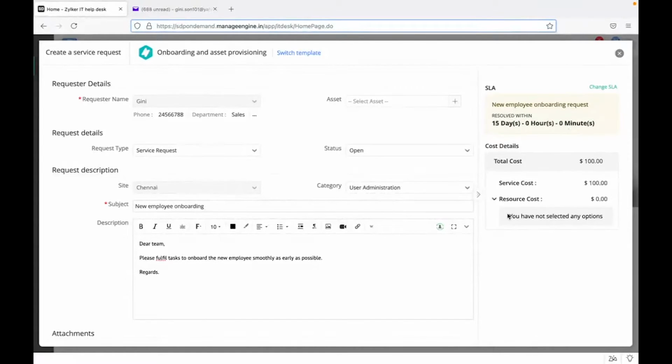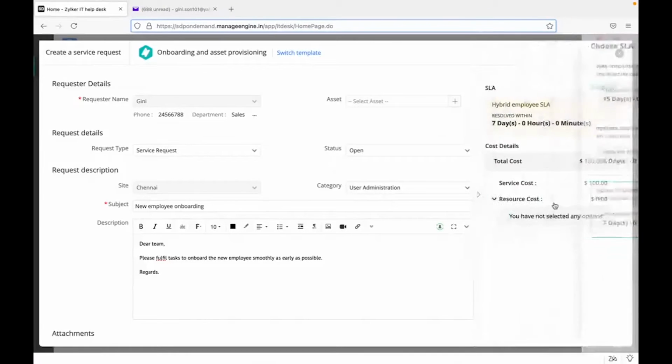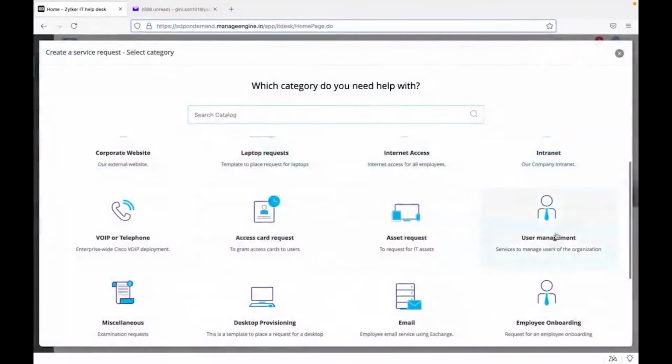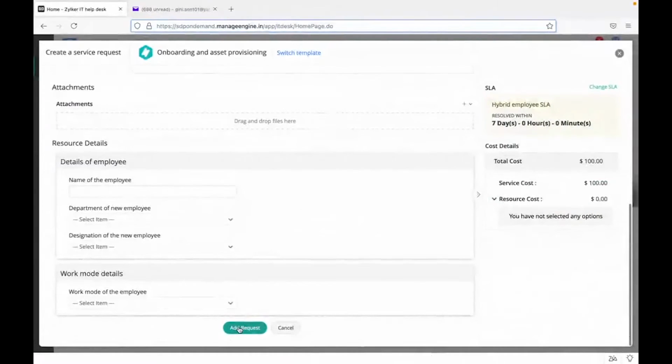So let me say that as Zilker has embraced the hybrid work model, my new employee is also working in hybrid mode. So let me choose the preferred SLA, and I'm going with the hybrid employee SLA. Now, when I choose the hybrid employee SLA, the associated time limit has also changed. So, with Service Desk Plus, I can choose the desired and preferred SLA according to my business needs. So, let me just raise that request again. So, I'm going to the onboarding template. I'm choosing the preferred SLA and I'm raising the request.